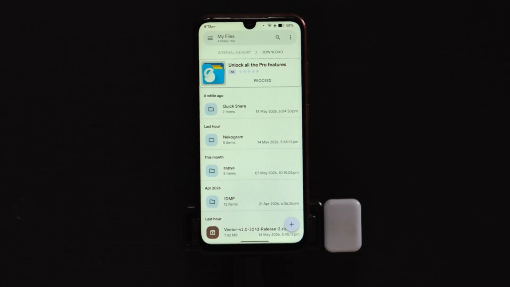Let us jump right into my file manager so you can see the exact files we are working with today. As I slowly scroll down through my download folder here in the internal storage, you will clearly see the brand new Vector LSPosed Magisk module zip file sitting right there, ready to go.